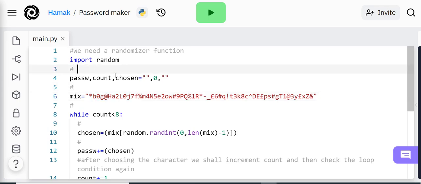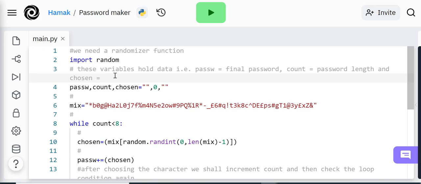Okay, so this data: password is the final password, count is the password length, and chosen is the character. Mix is the set of characters to pick from. This while loop at number 8, what does it say?